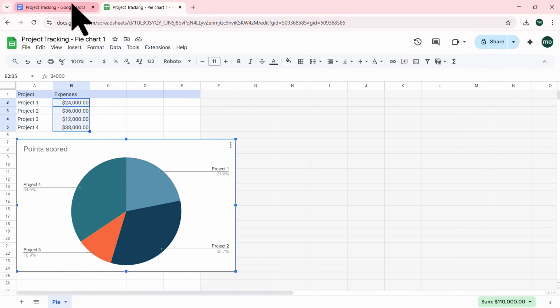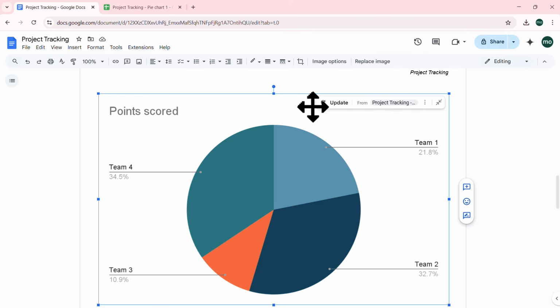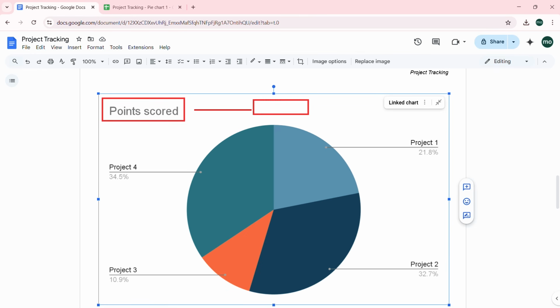If I go back to my Google Doc here, I do need to update. So if I click on this update option here, this will update the actual chart for me. So we can see we have project in here. Let's go ahead and do a few things. Let's change the name, center align the chart title, add a background color, and change the font. Maybe make this a donut, and maybe make it a 3D pie chart as well.